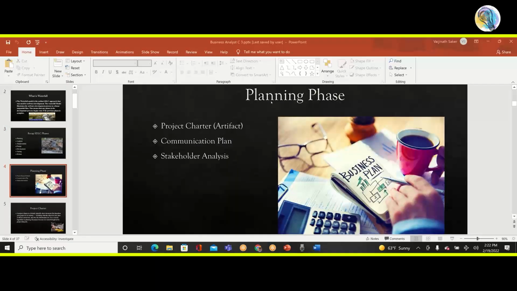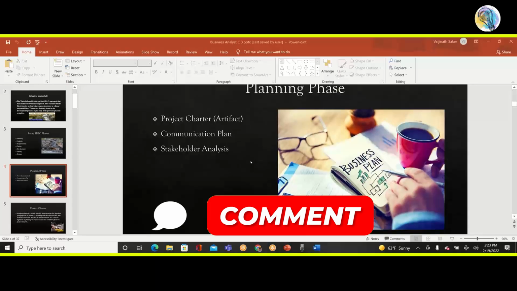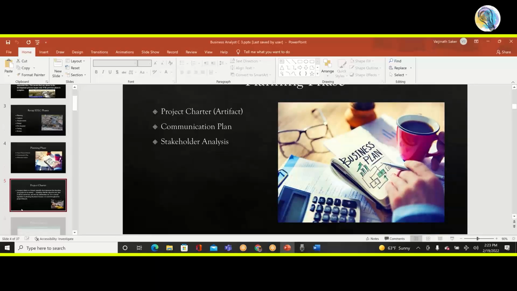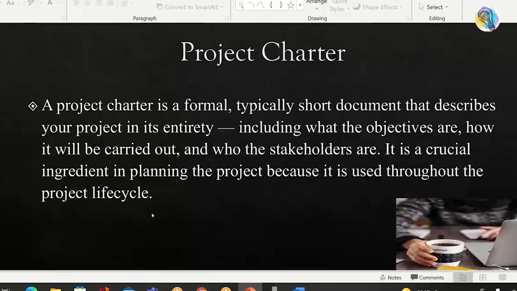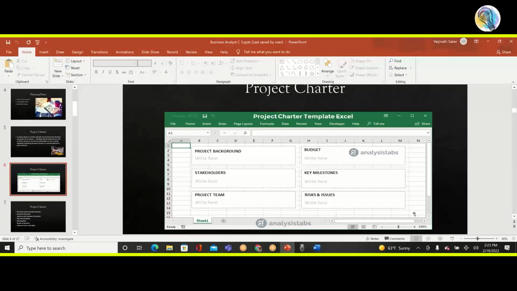So let's start with the very first phase, which is the planning phase. During the planning phase, we come up with something called the project charter. We come up with the communication plan, and we come up with stakeholder analysis. So first is the project charter. A project charter is a formal, typically short document that describes your project in its entirety, including what the objectives are, how it will be carried out, and who the stakeholders are. It is a crucial ingredient in planning the project because it's used throughout the project life.